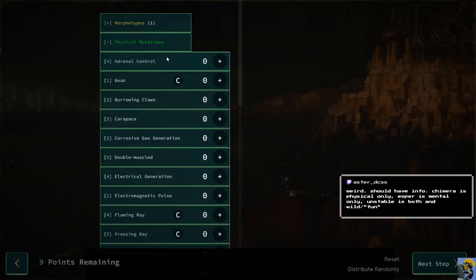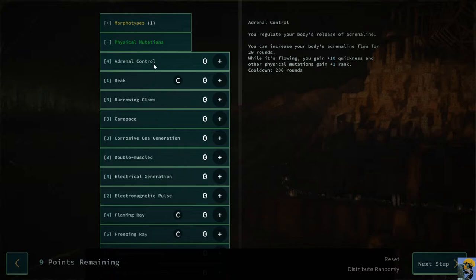adrenal control says I can regulate your body's release of adrenaline. You can increase your body's adrenaline flow for 20 rounds, and you get 20 quickness, and other physical mutations gain a rank. Okay, that's kind of cool. Or I could get a beak.